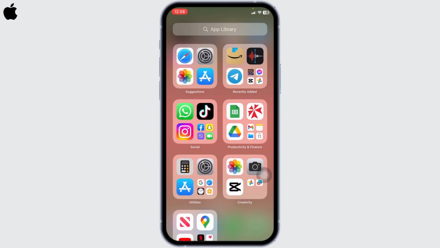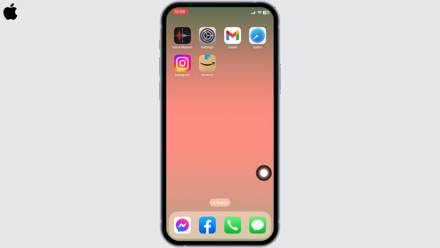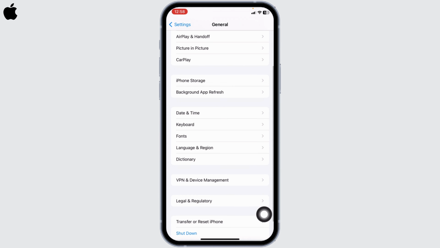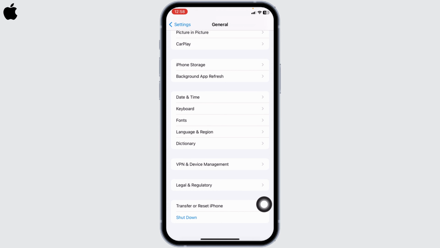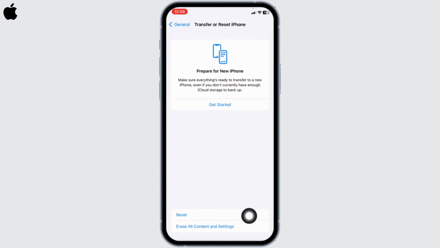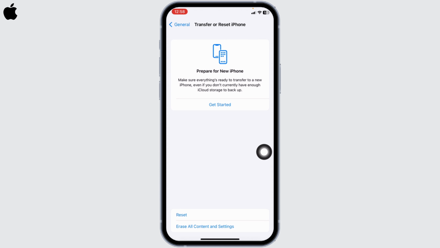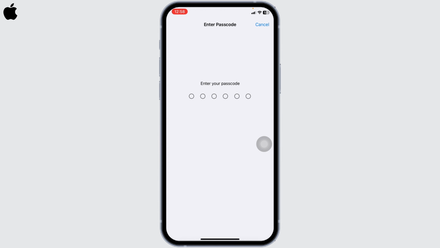Likewise, heading towards the next solution, you can reset all the settings. For that, go to your settings, head towards the option general. Scroll all the way down and go to the option transfer or reset iPhone. Now go to the option reset. Select the option reset all settings. Over here type in your passcode and continue with the process to reset your iPhone.